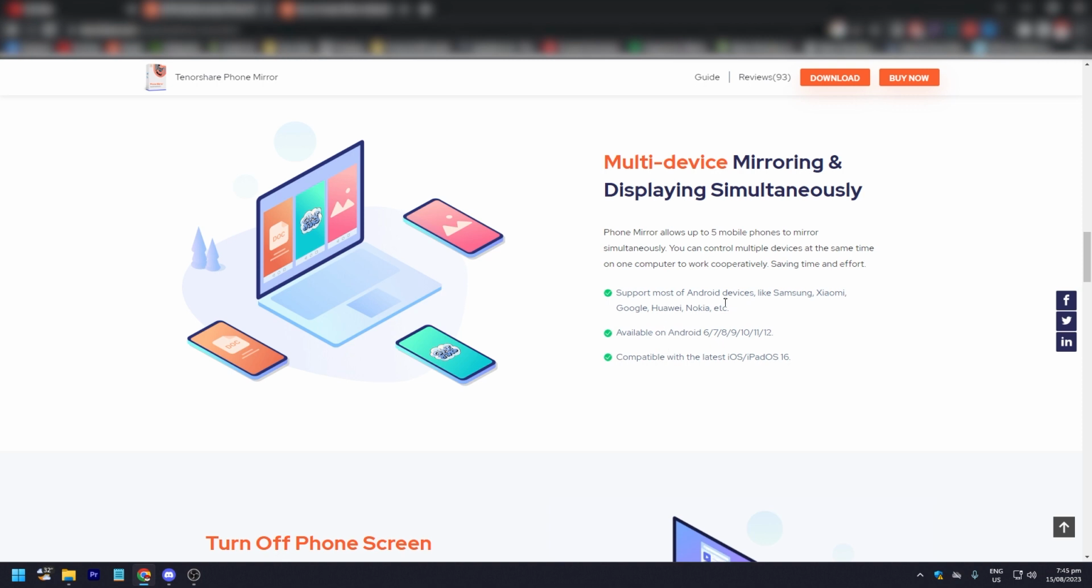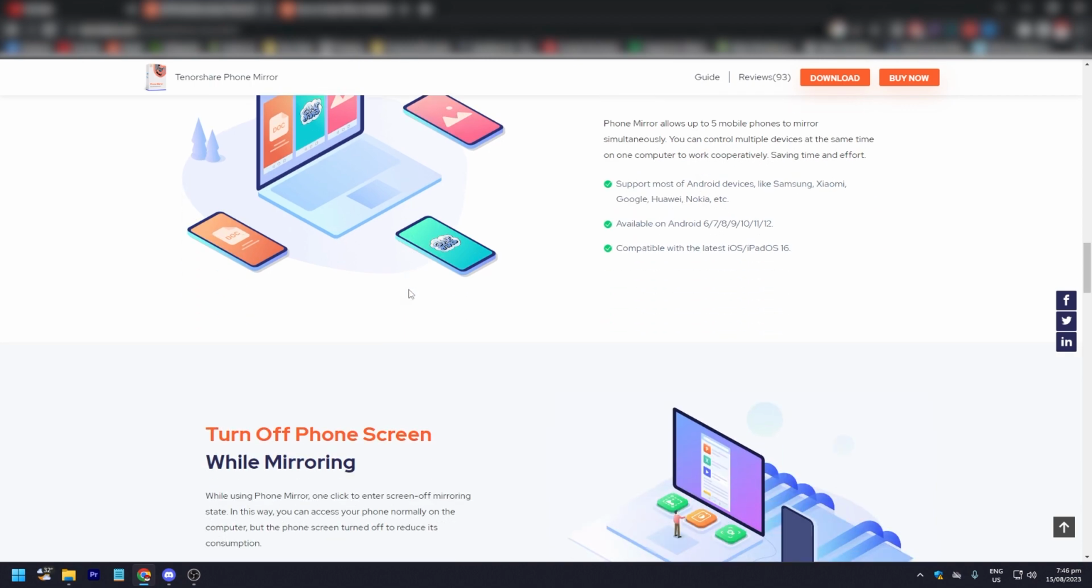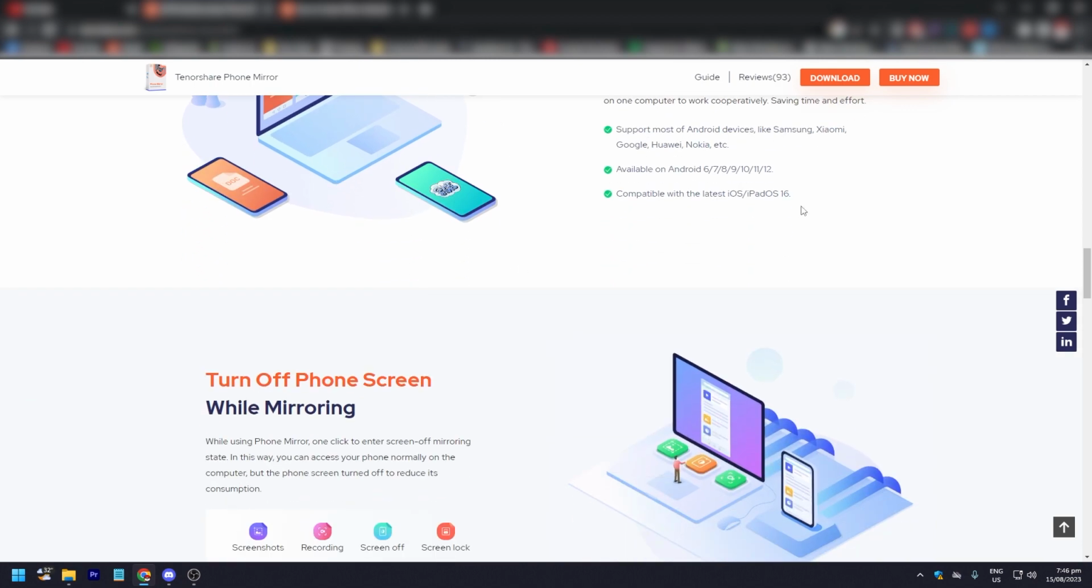So support most of Android devices like Samsung, Xiaomi, Google, Huawei, Nokia, and more. So available on Android 6 to 12, and it is compatible with the latest iOS or iPad OS 16. I don't know if there's 17 because I know 17 is out or about to come out, but yeah, up to 16 you're fine.